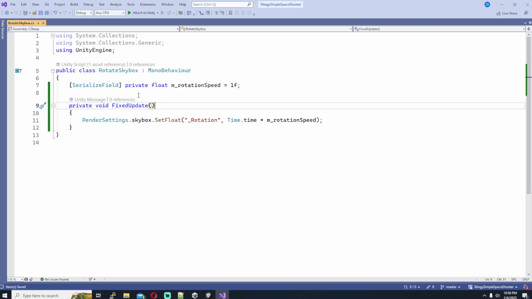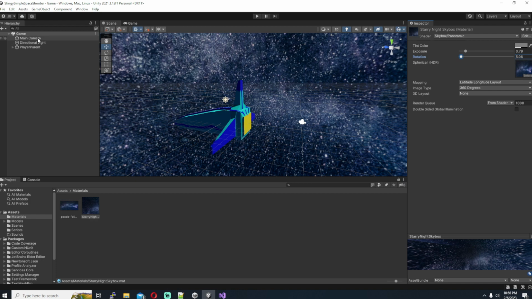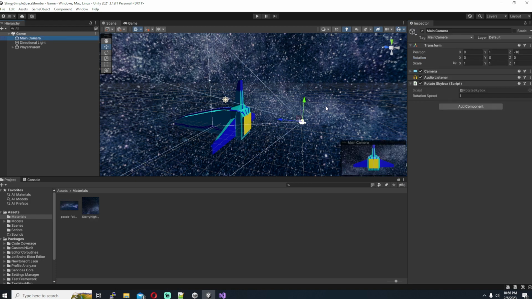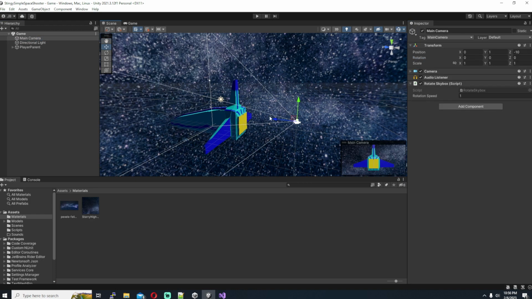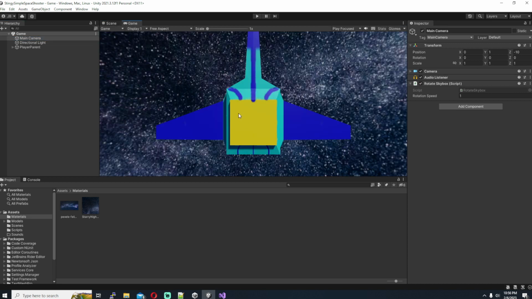So, okay, that's the entire script. Pretty simple. Back out in Unity, we can go ahead and test it now. One thing to note, if we click on this game tab here, our spaceship, as it's sitting at 0, 0, 0, is kind of right in front of our camera, which is not a particularly interesting view.